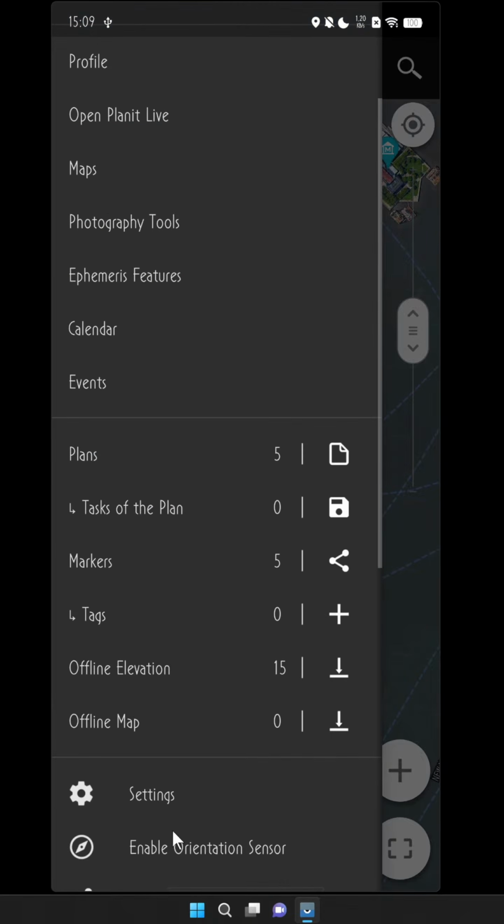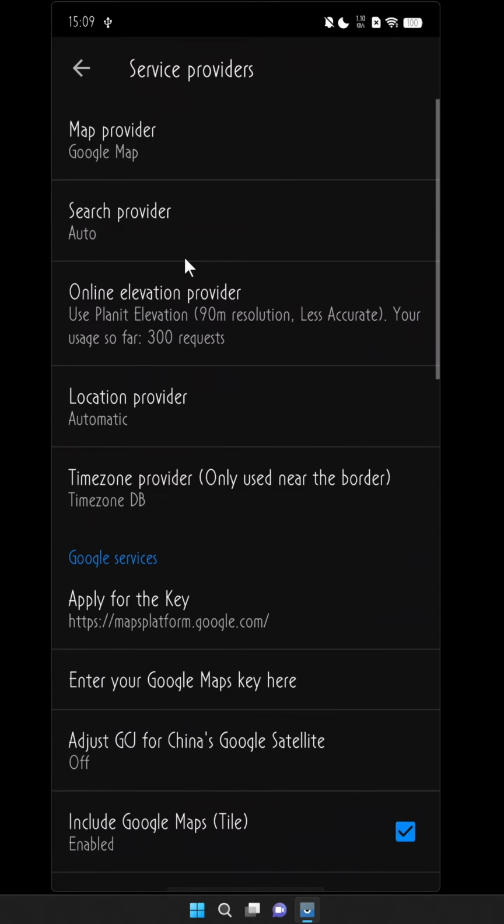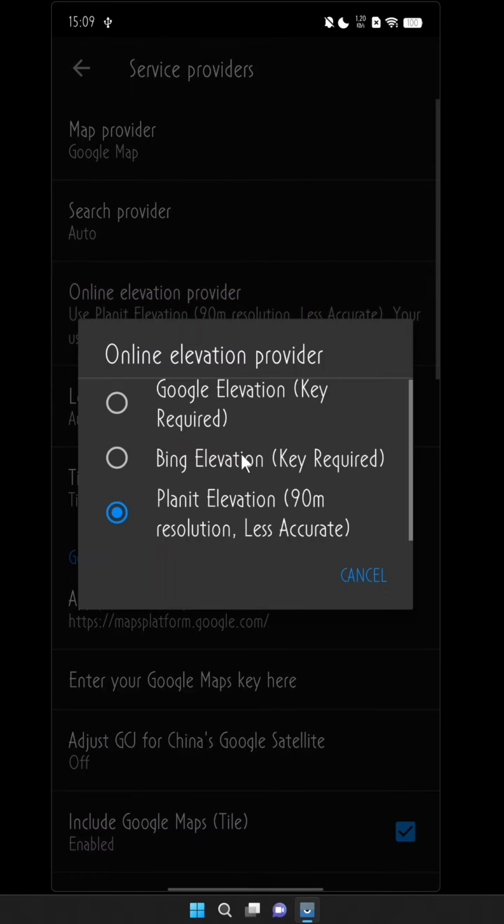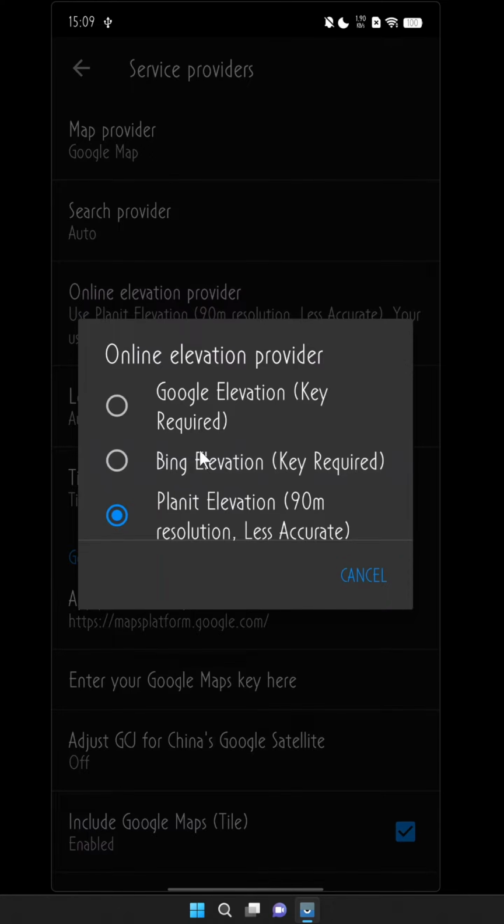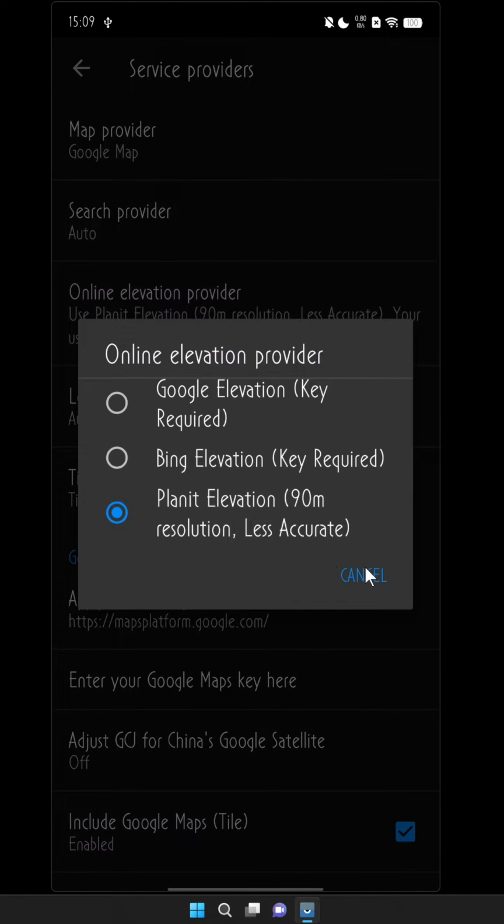You can go to Menu, Settings, Service Providers. Then this online elevation provider is where we get the elevation data. We support 3 providers, as you can see here: Google, Bing, and Planet.